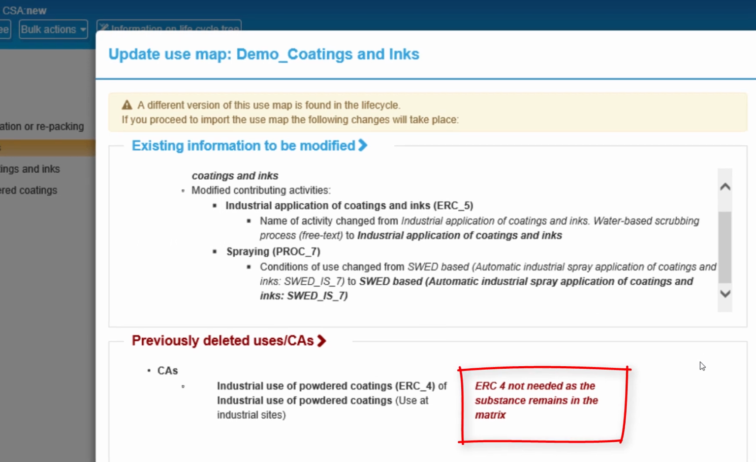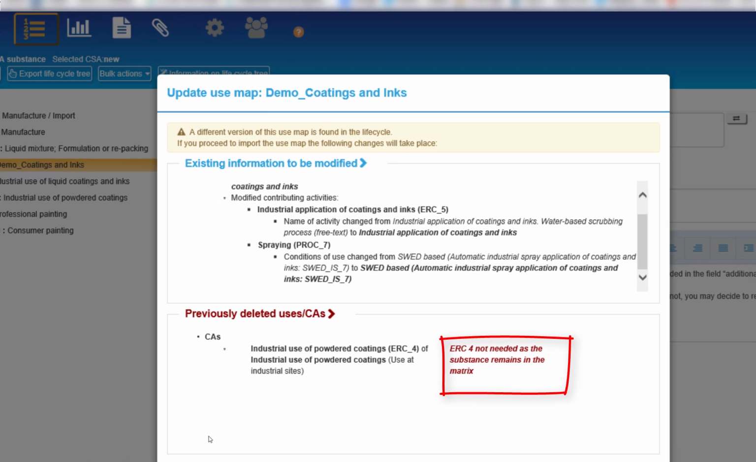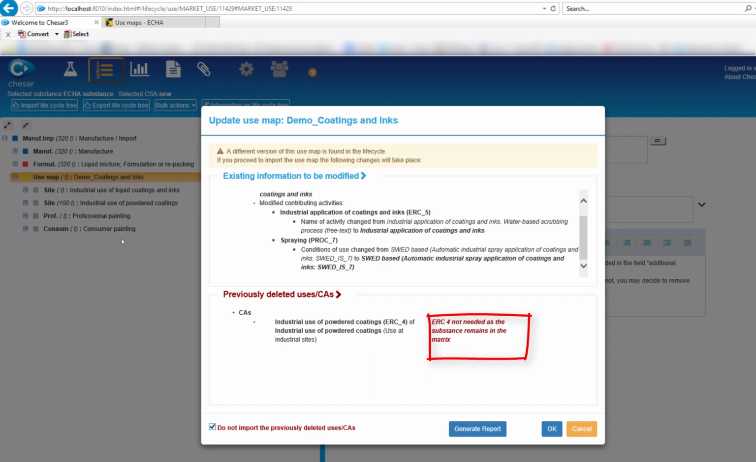If the justification is still valid, you can tick the box "Do not import the previously deleted uses CAs," so you will not have to delete them again after you have imported the updated use map. Remember that the possibility to enter a justification for deletion of use map elements is only available from Chesar 3.4.